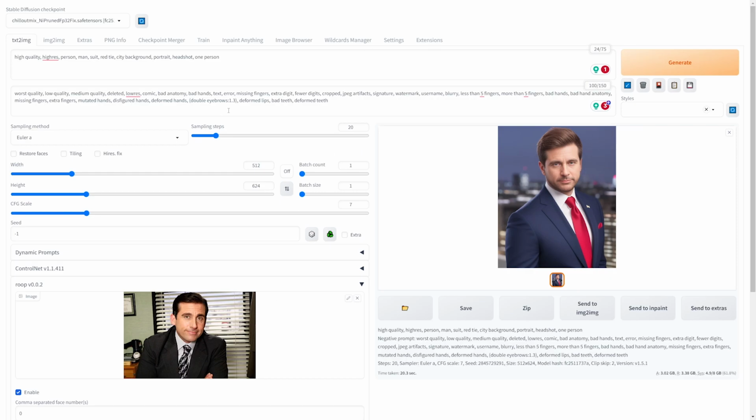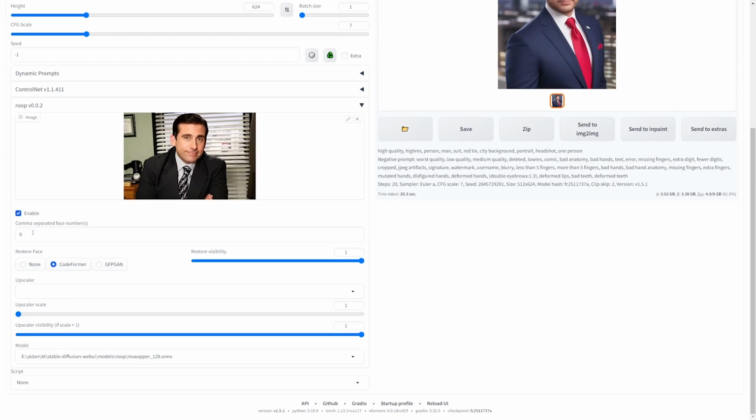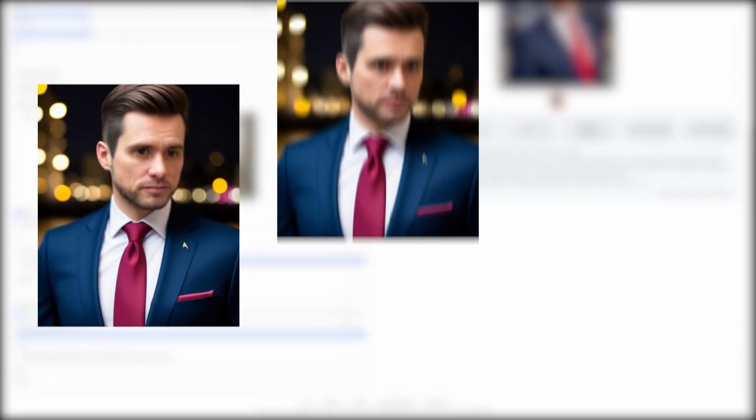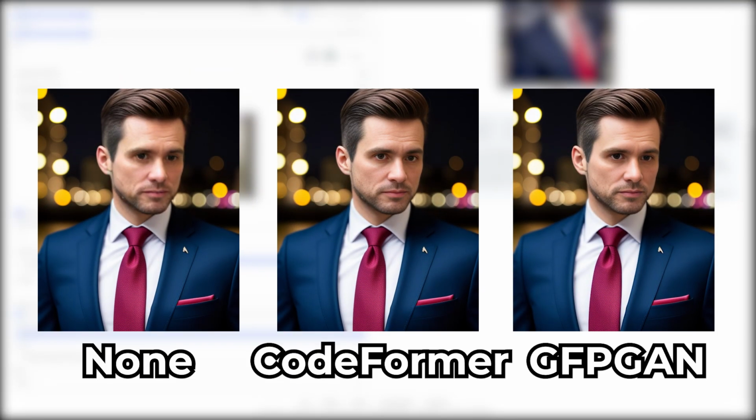Now, this is all pretty cool and it works really well straight out of the box, but there are a couple of other settings here that I do want to address. First, this restore face option is pretty necessary. You should be using either CodeFormer or GFPGAN. To me, they're very similar and the difference is pretty negligible, so I just prefer to use CodeFormer, but here's an example of using none and then the two other options. So definitely use one of the two main options.